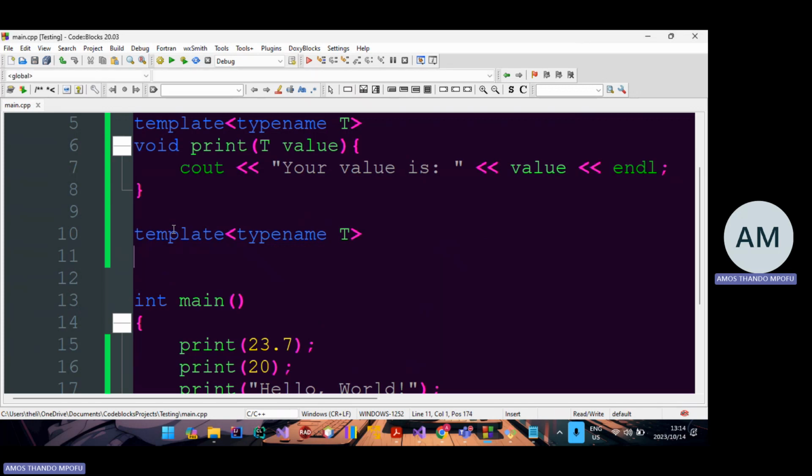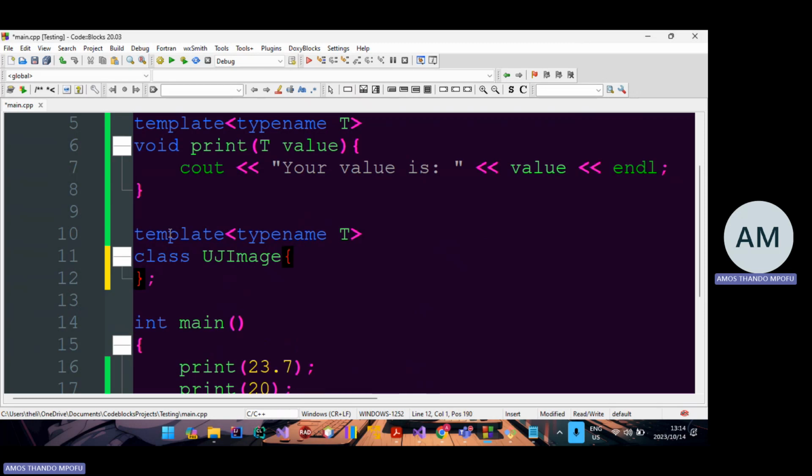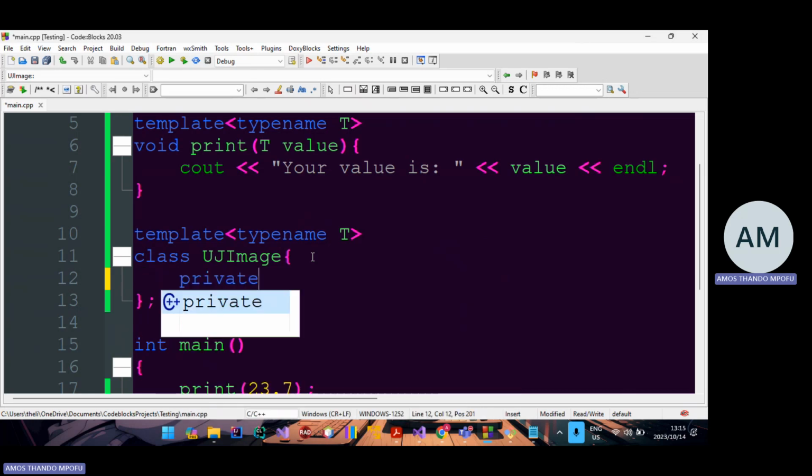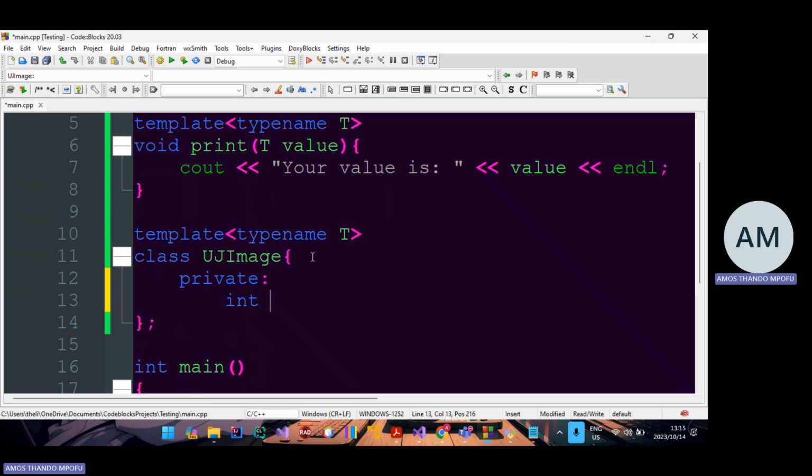for something else. Let's say we're creating a class, right? So class UJ image, and we both know that things like rows and columns are always going to be what? Integers. So just keep that in mind. Underscore columns. And then, just normalize initializing your variables. Because if you don't initialize them, you might have an issue.